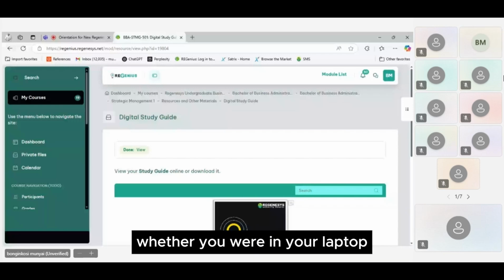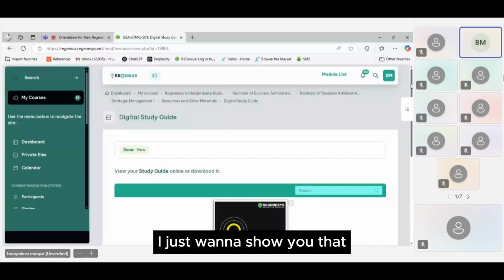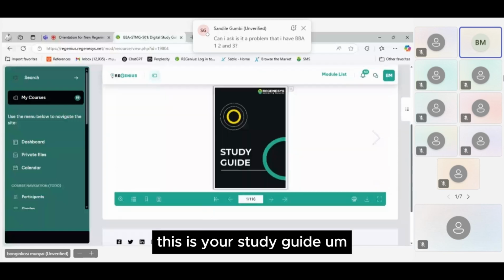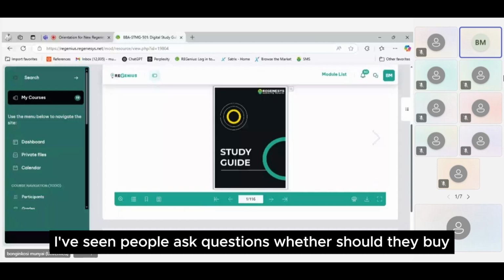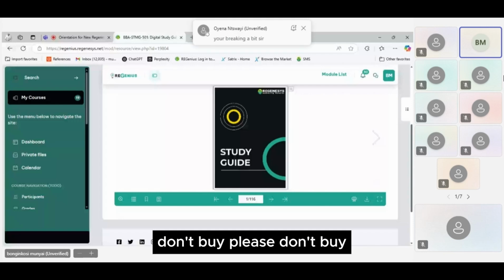Whether you are using your laptop or your phone, I just want to show you that this is your digital study guide, right? This is your study guide. I've seen people ask whether they should buy textbooks and everything. Please don't buy. Don't waste your time.